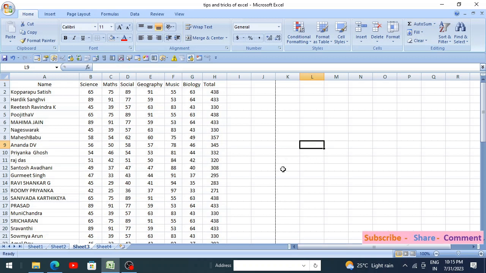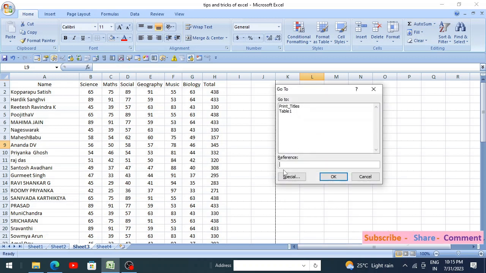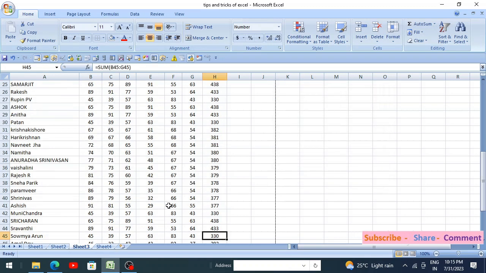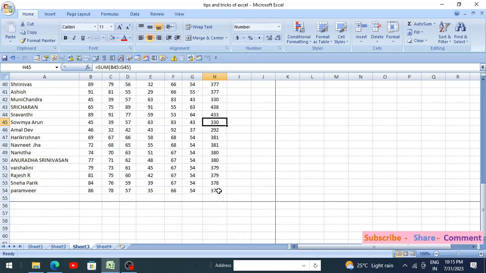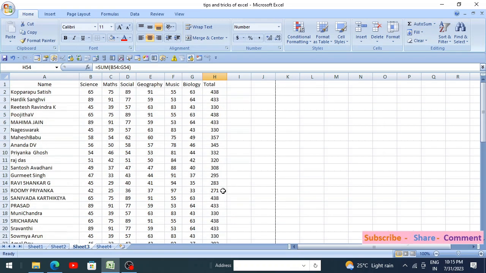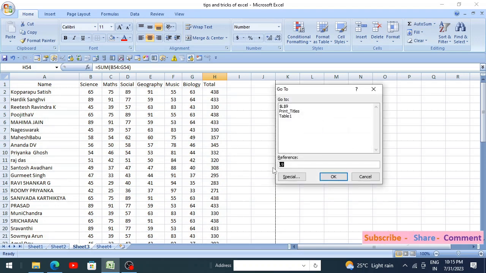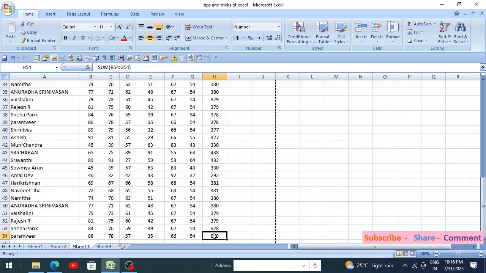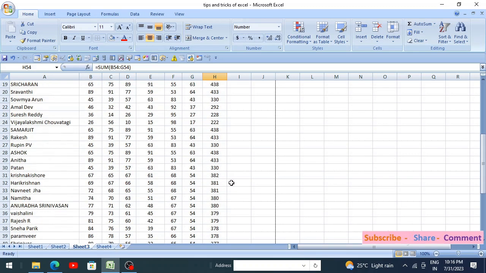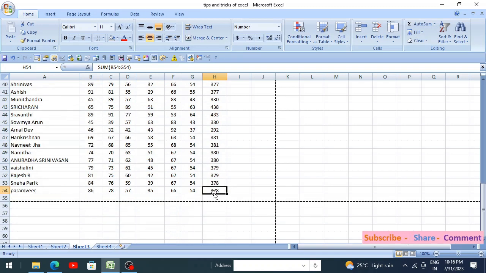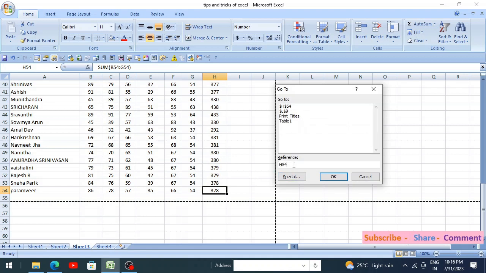Instead of scrolling all this and going there, we can use the shortcut key Control G and just type H45, for example. It will go to H45. If you want to go to the Paramveer cell, it's at line number 54. Just press Control G and type H54. It will straight away take you to the cell H54. There is no need to scroll the entire sheet. You just have to press Control G on your keyboard and type the cell, and it will straight away take you to that particular cell. So this is trick one.